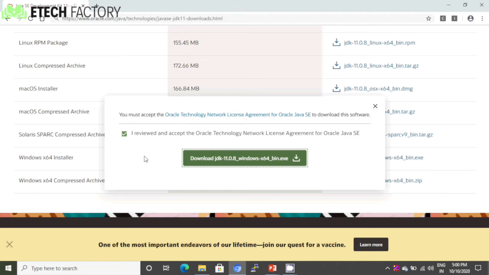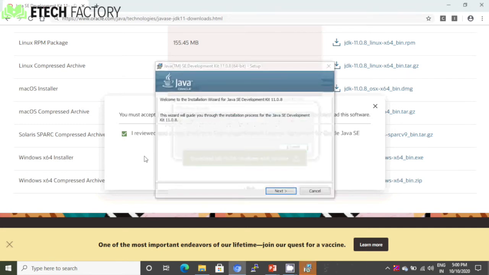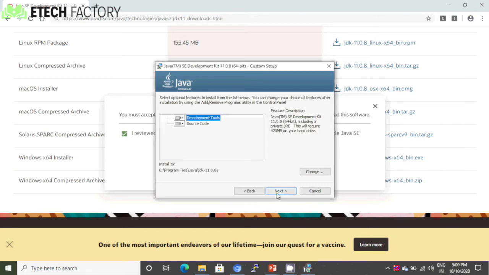So in a few seconds, you can see the preparing to install window will come up. Yes, as you can see, guys. And after that is done, it will show the welcome to the installation wizard of Java Development Kit 11.0.8. Click on next. You'll see a couple of options here: development tools and source code.